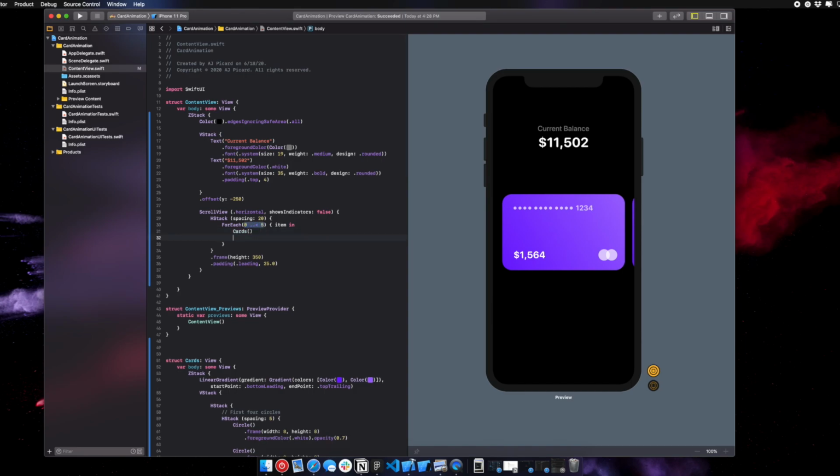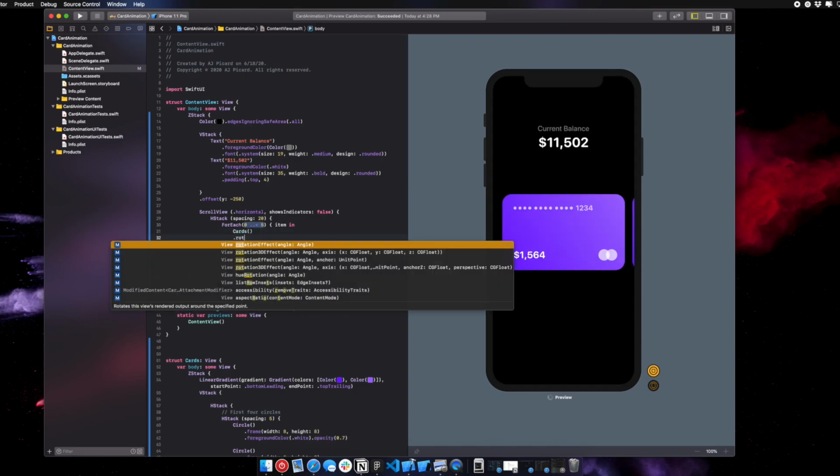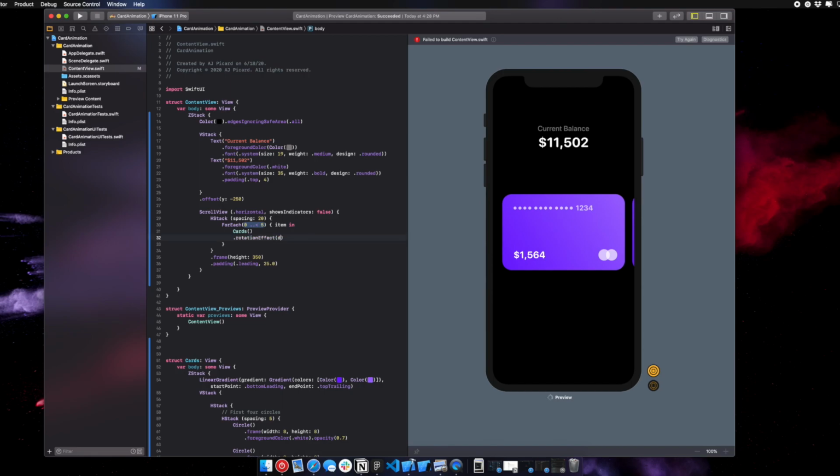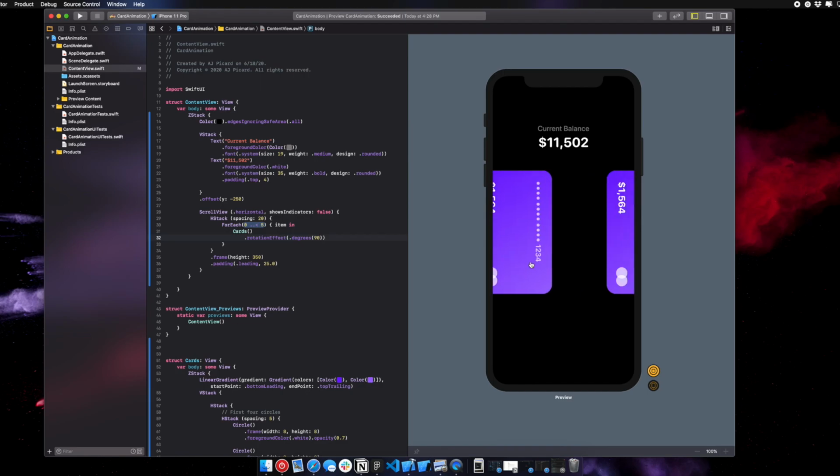Let's start with rotation angle, and I believe it's dot degrees and 90. All right, so now look at this. Just like that, we've flipped these to vertical.